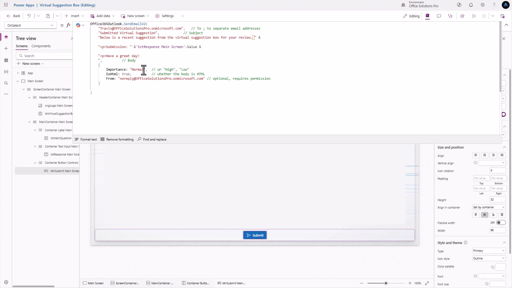And then I'm going to select normal for the importance there. And I'm going to set the HTML as true. That way I can continue to add HTML in here. Bold things, lists, and everything else are options that we can use. And then it's going to come from our no reply email address here.